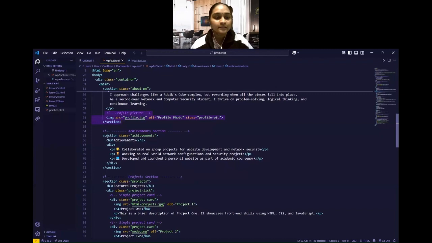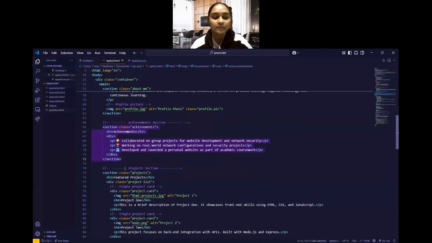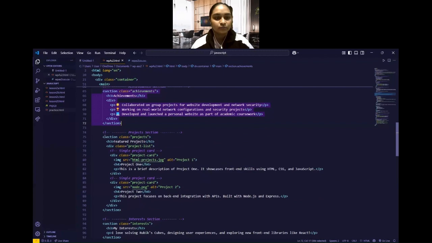Next is the achievement section. Here I've highlighted key milestones like collaborating on web development and security projects, working on real-world network configurations, and launching my personal website as part of my coursework. This is the project section. I featured two of my main projects here. The first project focuses on front-end development using HTML, CSS, and JavaScript. The second project showcases back-end skills with Node.js and Express, integrating external APIs.